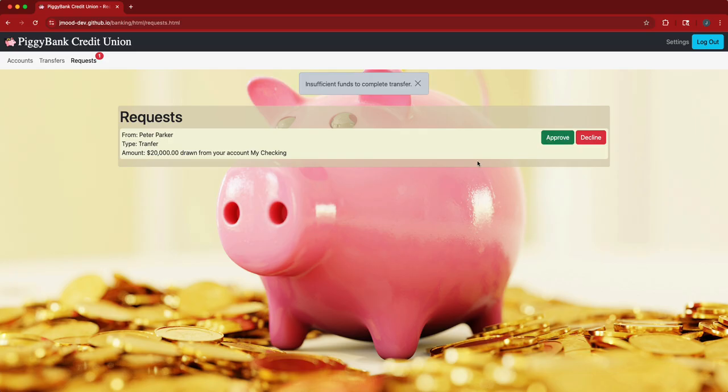I'll click approve. Well, as a bank, we can't allow that, right? So we'll just put a notification up here that there are insufficient funds to complete the transfer. Maybe at some point Clark will get the money and he can actually come in and approve. And so Clark thinks, hey, well, I do need that money.